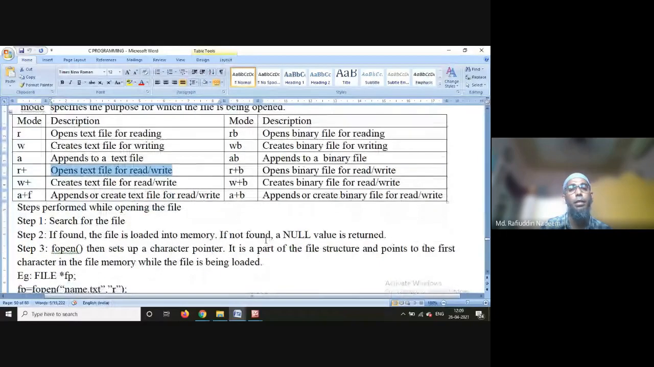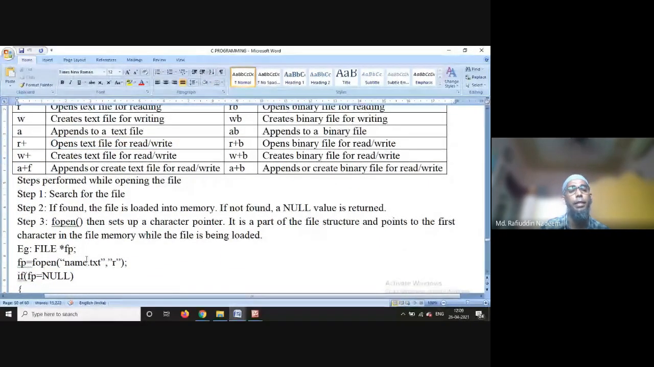So once you have mentioned that particular statement, see here, I have created a file pointer, fp. Then fp is equal to fopen of names.txt, r. So I have mentioned the name of the file, a text file, and I'm going to open it in R mode. Because I'm opening it in R mode, the meaning is the file is already existing. So when it is existing, what is the first step which is performed? It is going to search for the file.